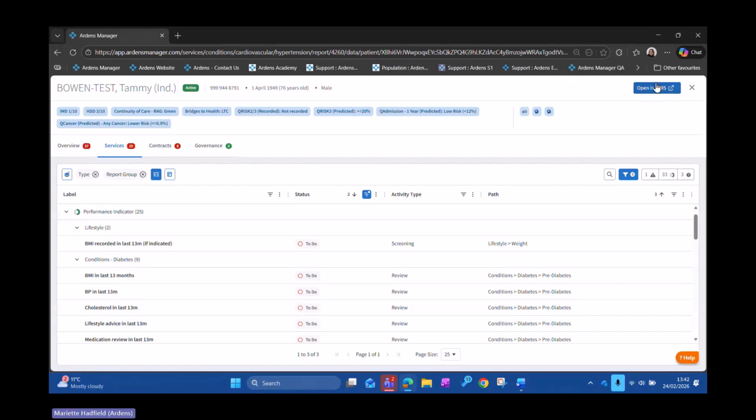And don't forget that you can launch their records straight from here, so you can then have a look at more detailed consultations that have been held in the past, interrogate the record, and then make use of the templates we've got to support you with your consultation.